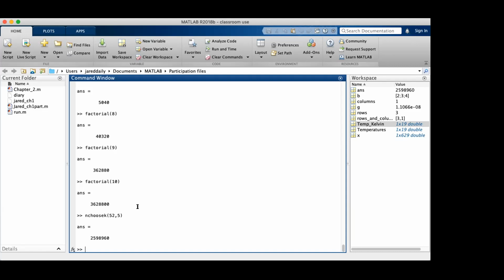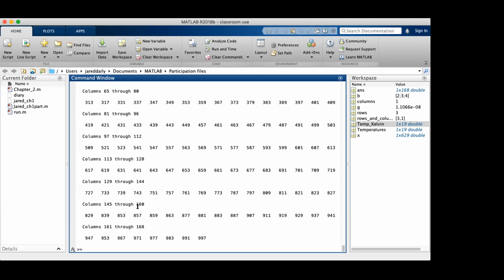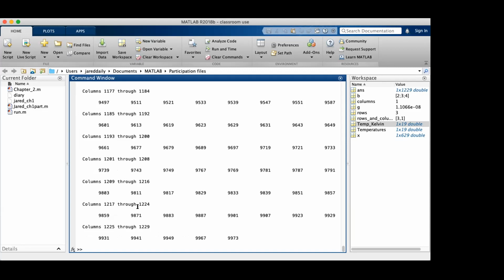All right. So primes is find all the prime numbers less than x. So all the prime numbers less than 10 are 2, 3, 5, and 7, because these numbers can only be divided by themselves and 1 to get a whole number, right? If you do 100, you get a few more. If you do 1,000, you get a few more. And the higher you go, the fewer more that you find.